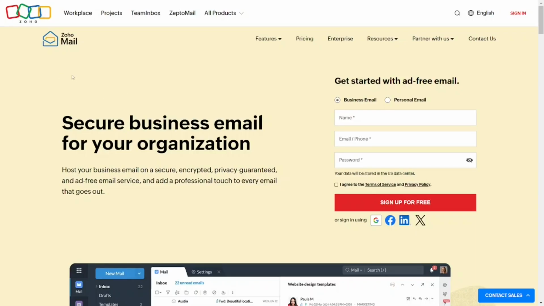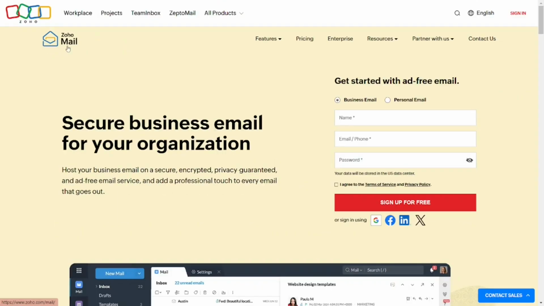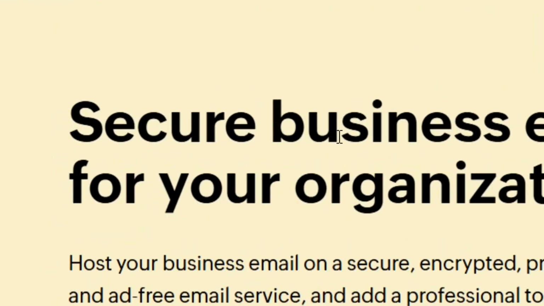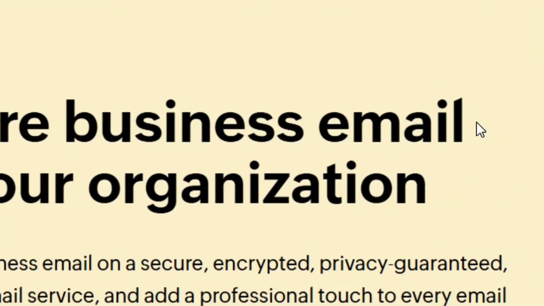Best free email providers for business. So I'm going to give you 5. The first one is Zoho Mail. When you go to the platform, Zoho Mail is one of the best that you can get out there for your business, and it is convenient and secured.